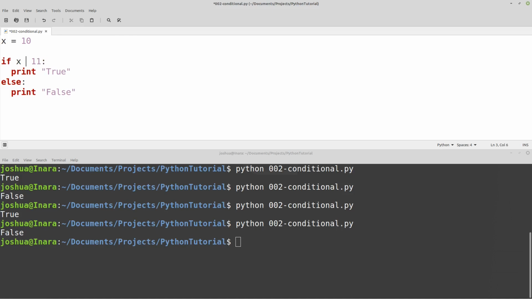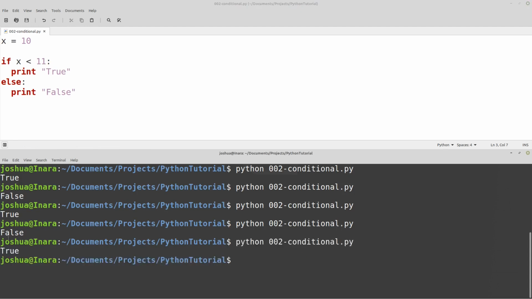We can also do less than. So right now x is 10, so we can say, is x less than 11? And if we run that, we get a true, because it is less than 11.